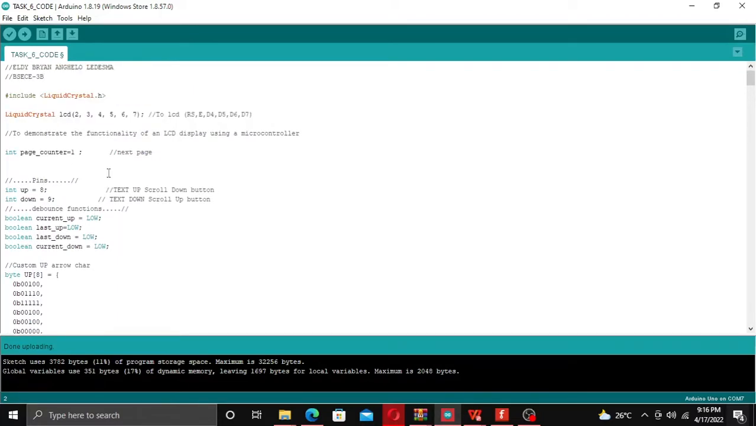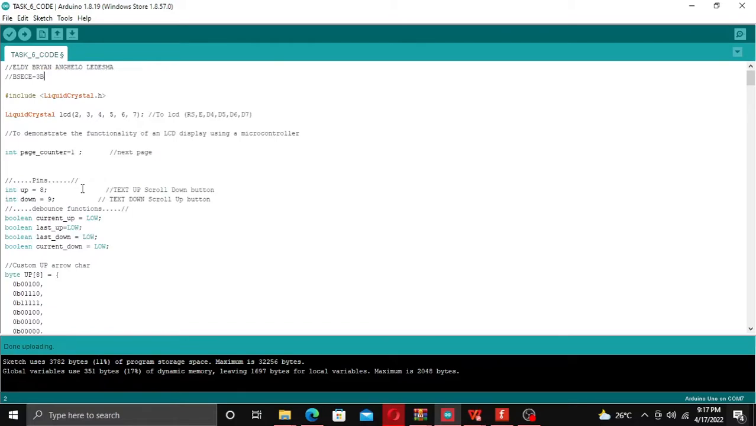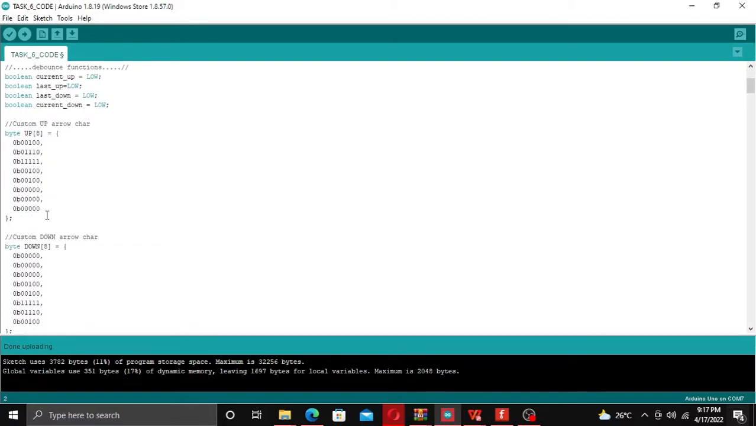For the two tact switches that we saw on the schematic diagram, the first tact switch is connected to pin 8, which is indicated as scroll up, and the second tact switch is connected to pin 9 of the Arduino, which is indicated as scroll down. These two tact switches will control the display so that it moves to the next character. This is the code that I generated with the custom character generator in order to have a specific display on the LCD.